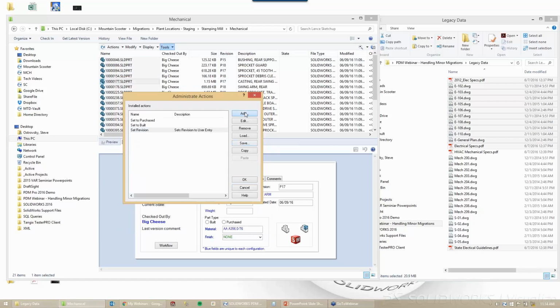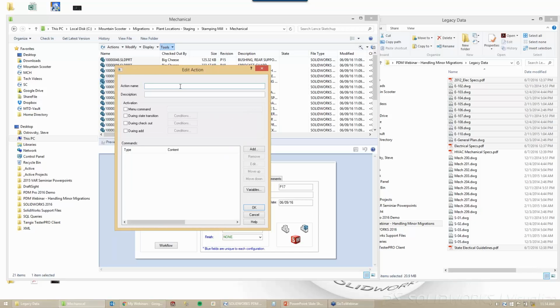Okay, and the way this works is you hit your add button, you give the dispatch tool a name, so we'll just call this rev set. And then when do you want it to activate? Well, I want to activate it when I'm in the menu, so I'm going to right click on it in the Vault View area and run the tool. Now notice I can run it during a state transition or a checkout or an add operation.